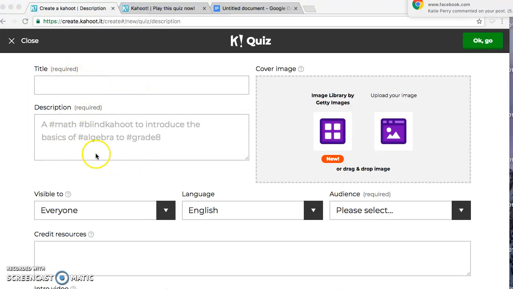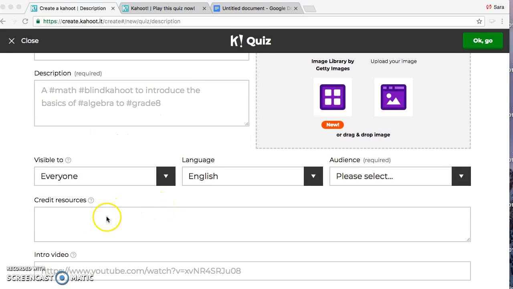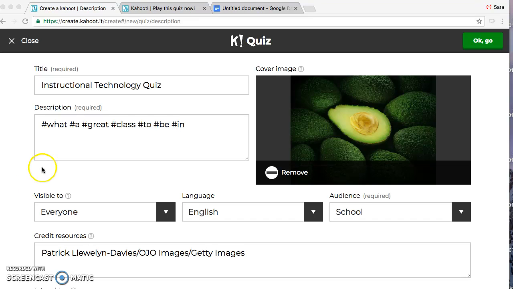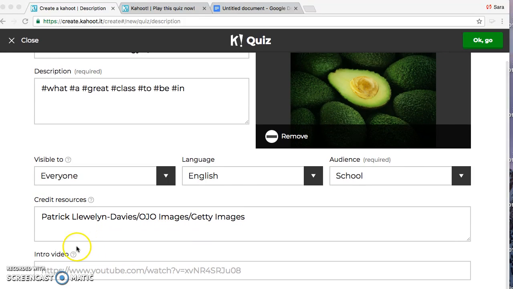Here is where you can enter the title, a description of your Kahoot. You can add your own image or select from images they already have. Make it visible to either everyone or just your class. Change the language, the audience, and you can credit your sources as well, which I think is a really great idea that they put in there. You're also allowed to add an intro video if you want your students to watch something before they start answering questions. As you can see here, I put in a title, a description, a cover image from their stock photos, and the image's source actually goes directly into your credit sources automatically for you.